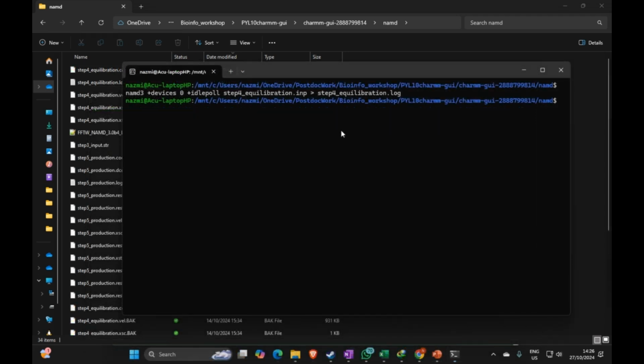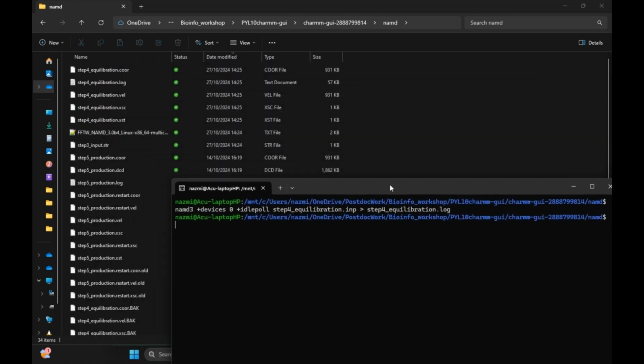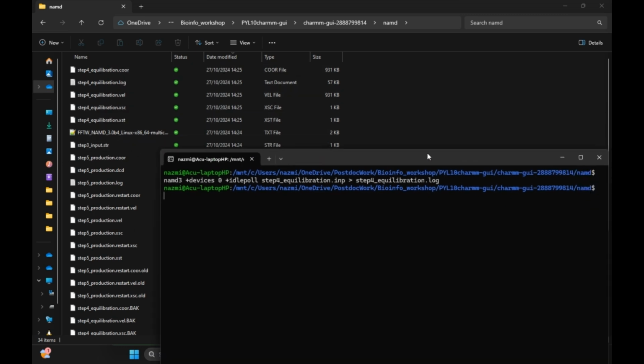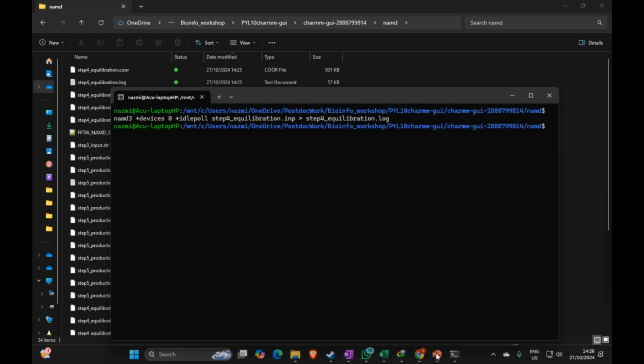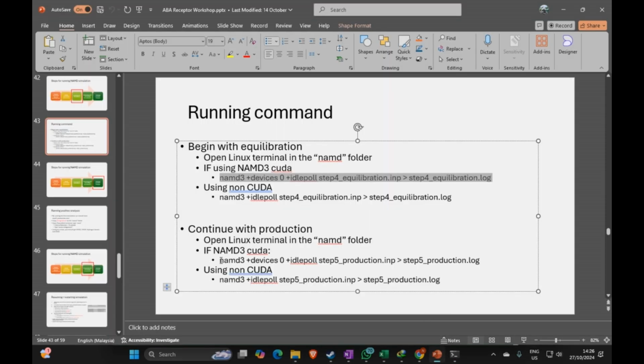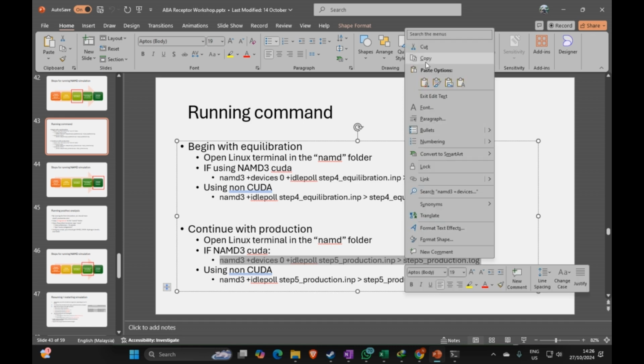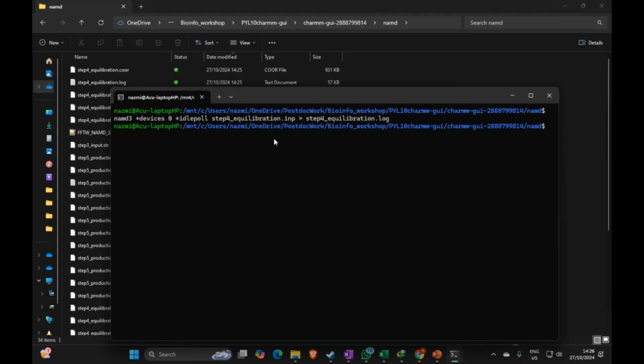Okay, so now the run is complete, as you can see here, and you can also view the files that have been created. That was step 4, and now we're going to continue with step 5. So I'm going to copy this command. If you're not using CUDA or NVIDIA graphic cards, you can use this particular command below. So right click, copy, and paste it again, and hit enter.